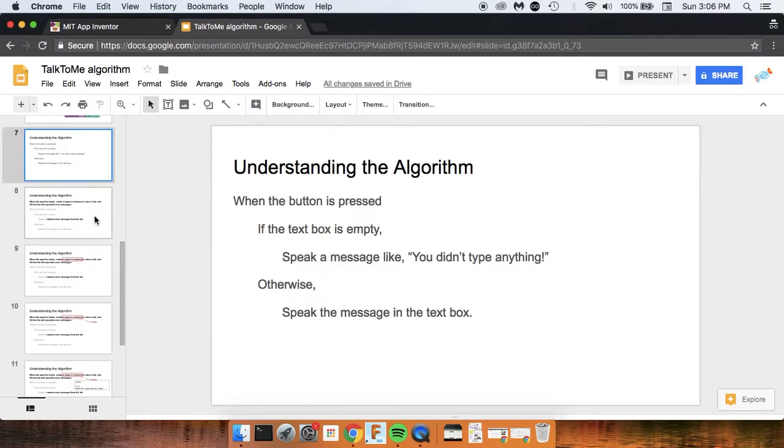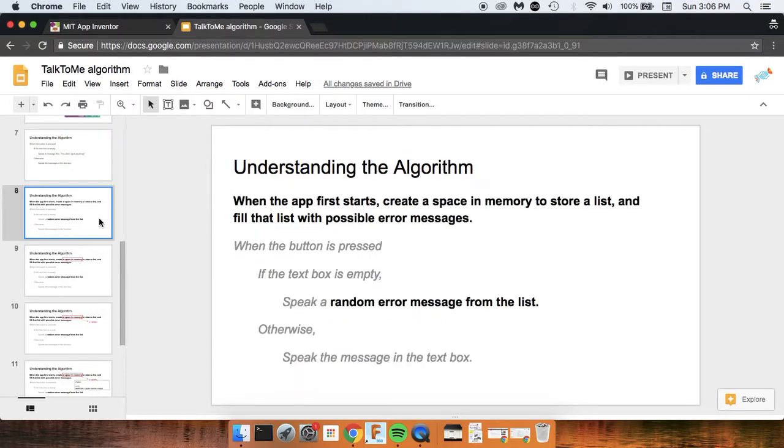Here is how we will change the algorithm to use random error messages. The gray text shows the old algorithm. The black text is things we will add or change. The biggest change is this. We will add this whole section so that when the app first starts, it will create a space in the device's memory to store a list, and then it will fill up that list with error messages.